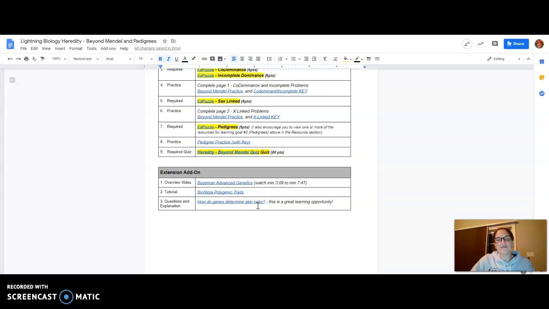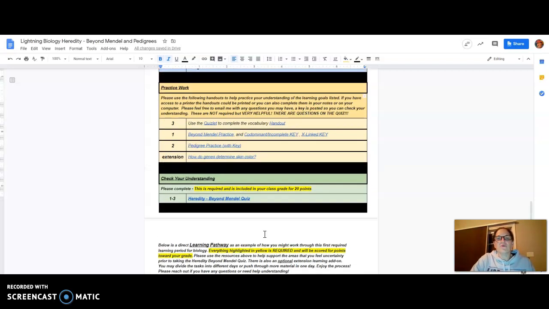And it shows some pretty cool things, kind of like the idea of why when you roll 2 dice, why are you going to end up with a sum of 7 way more often than you're going to end up with a sum of 2 or 12? It kind of goes through that. Same idea with polygenic traits. So you're going to work through that.